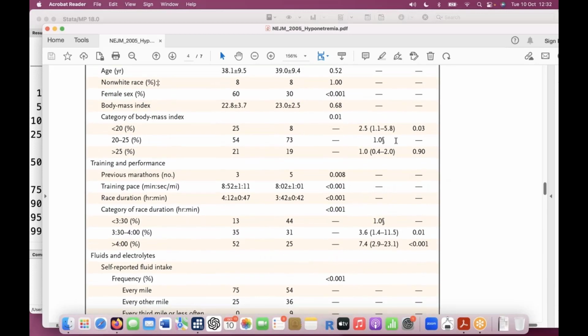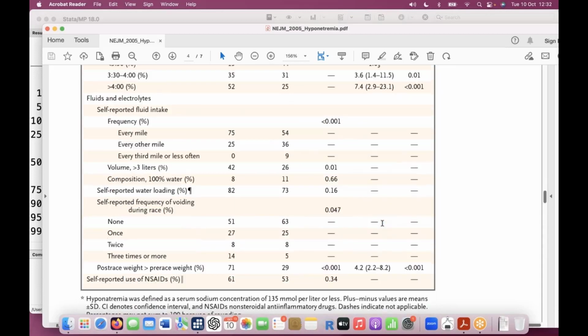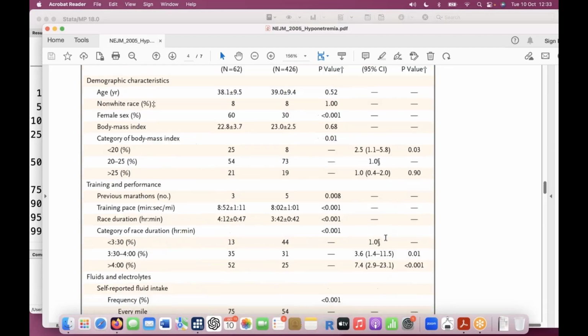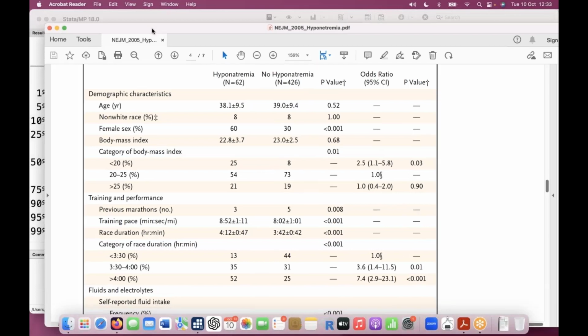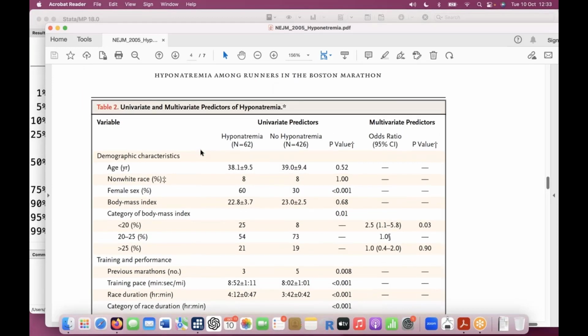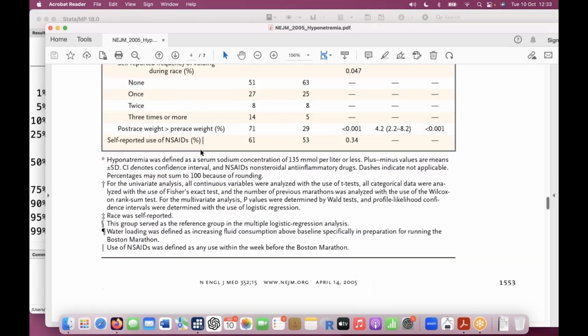So they just put together BMI, running time, and weight change. So those are the three main risk factors for hyponatremia, and they use a logistic regression model to derive those odds ratios and test the hypothesis. Okay, so let's see how we can reproduce this table with Stata.